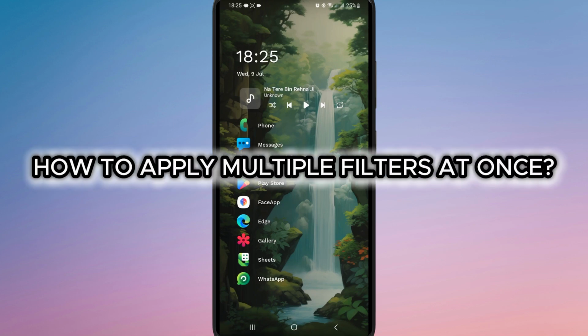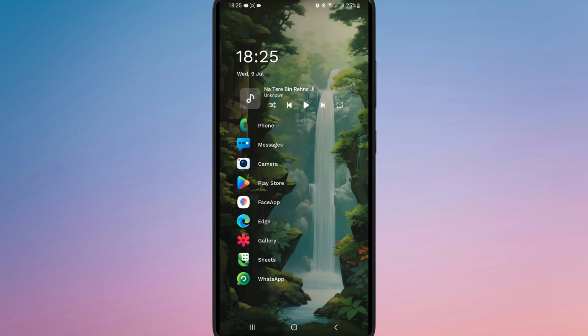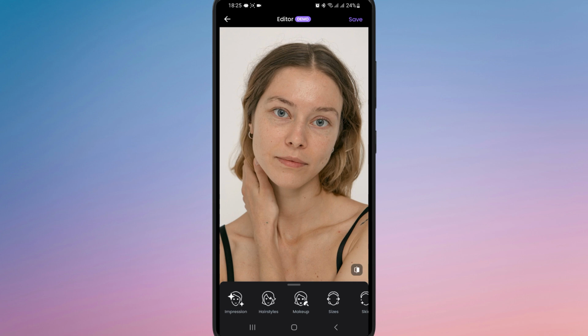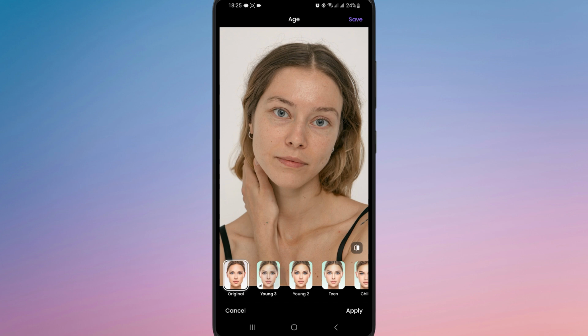How to apply multiple filters at once in FaceApp. First of all, open FaceApp on your device, upload a photo from your gallery or take a new one using the camera. Once your photo is loaded, start by applying the first filter you want from the filter options at the bottom, such as makeup, smile or edge.